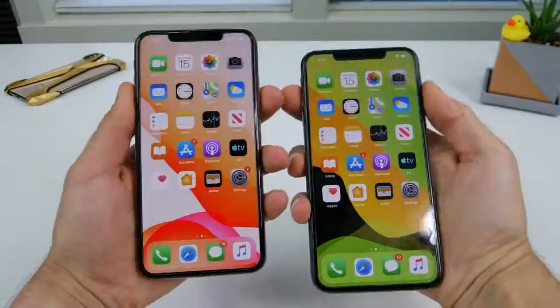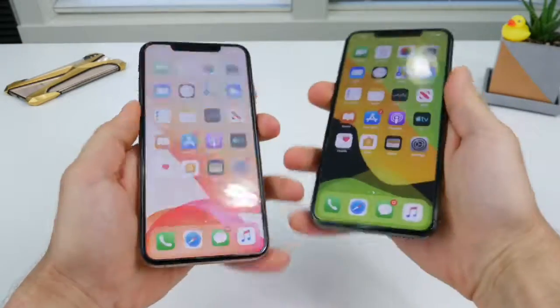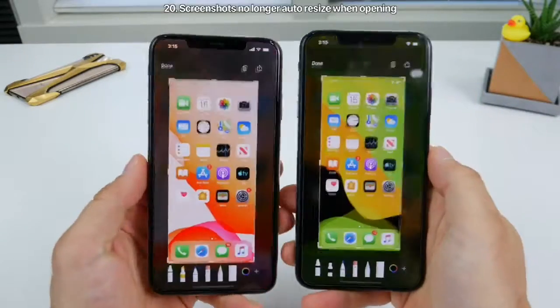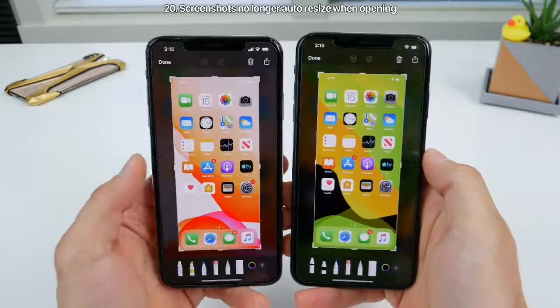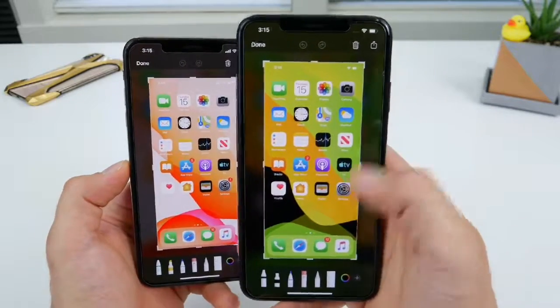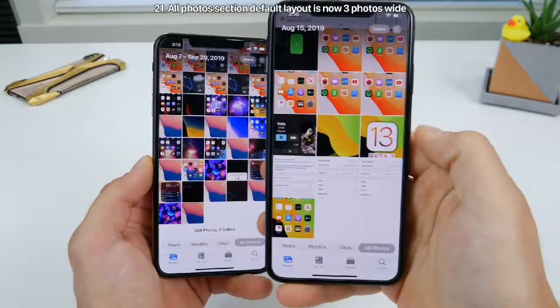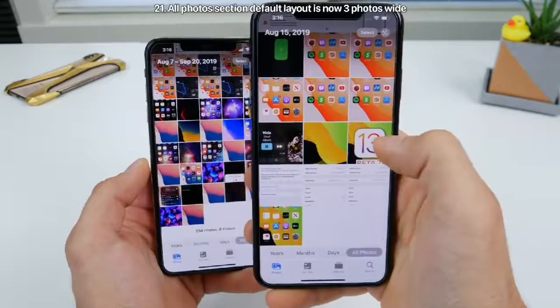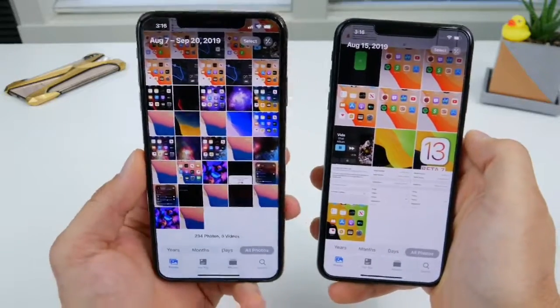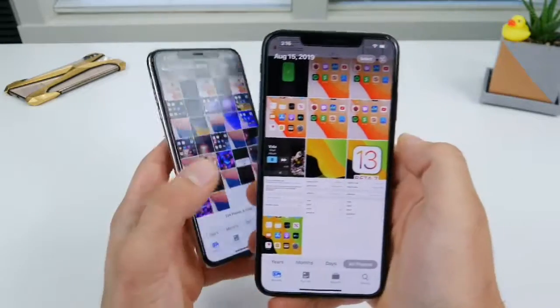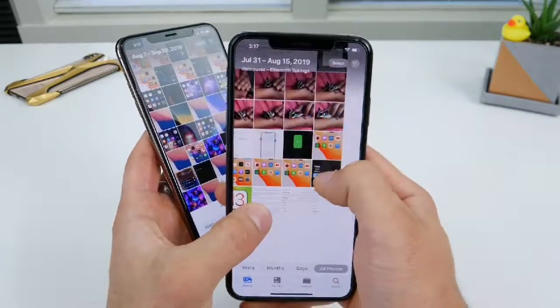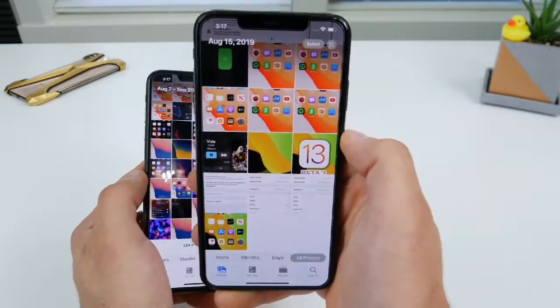Apple patched it. When taking a screenshot, the image no longer auto-resizes when you click into it. So notice how on the left it kind of shrinks down. That no longer happens. It's in the perfect ratio to begin with. In the Photos app, when you open up all photos, the default view or grid layout is now 3 blocks wide. Before it'd be more and a little disorienting. Of course, you can always zoom out and see more, but the default one is now 3 wide.